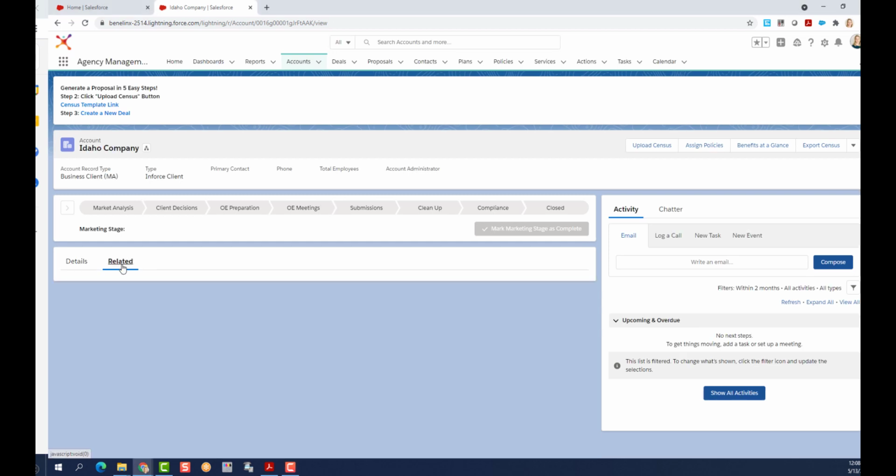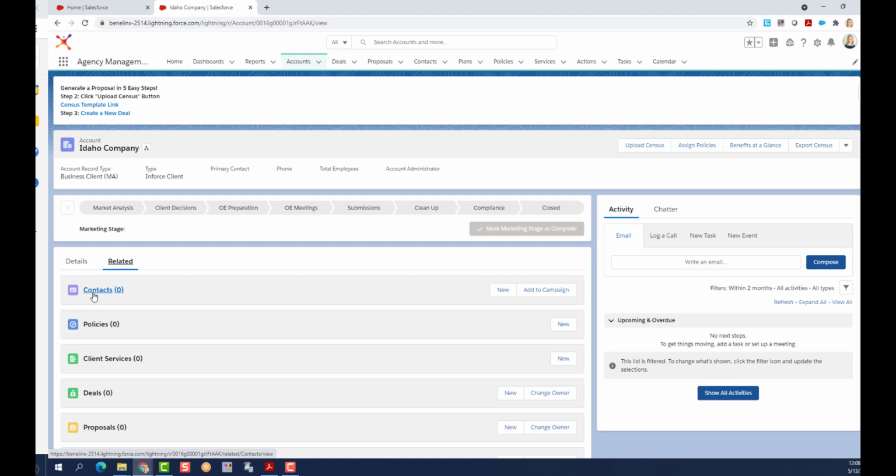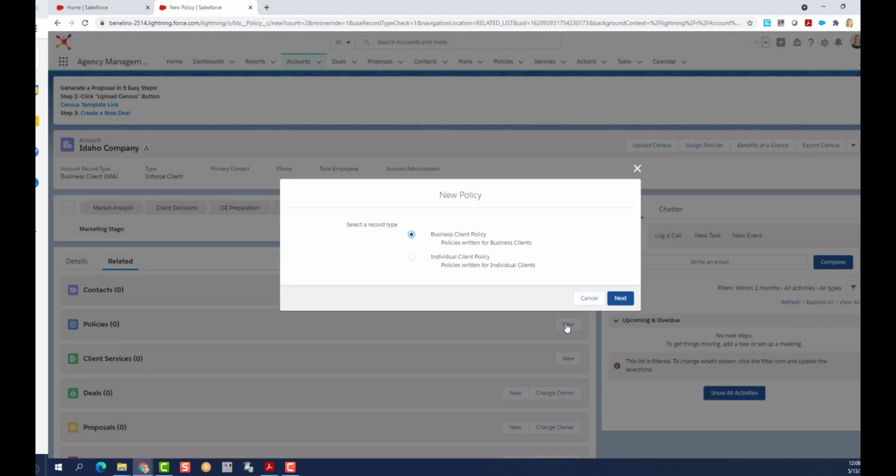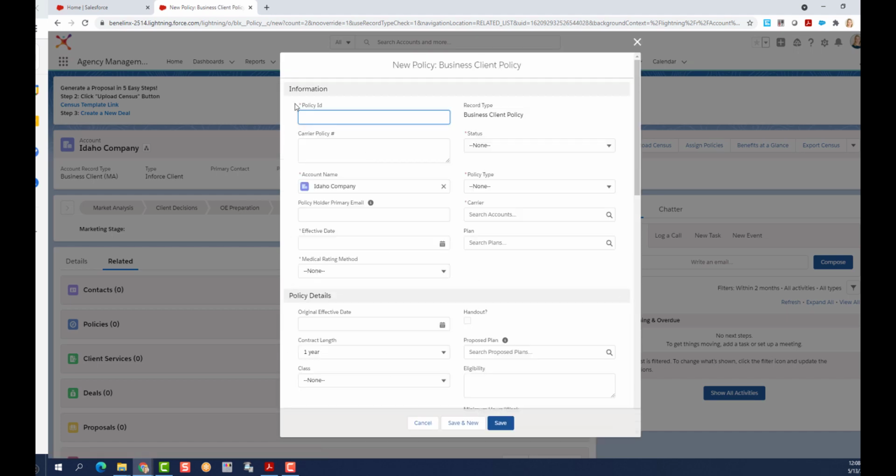Click on the Related tab and scroll down till you see the Policy section. Go all the way to the right to the New button, click on that, choose your policy type, business client policy for this particular situation, and then proceed to fill in all the required fields.